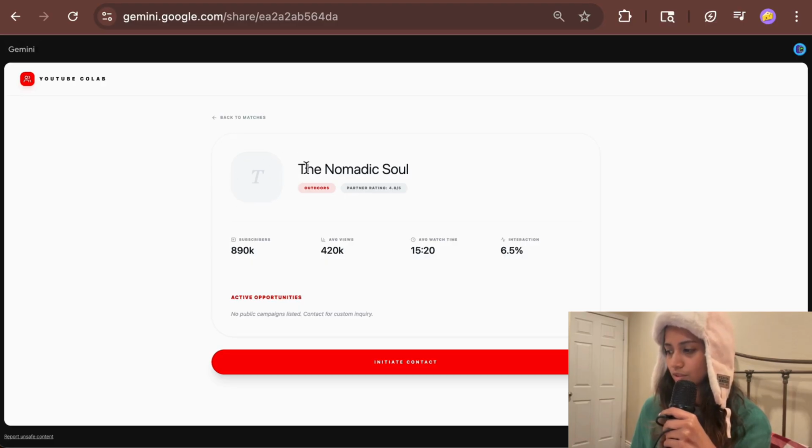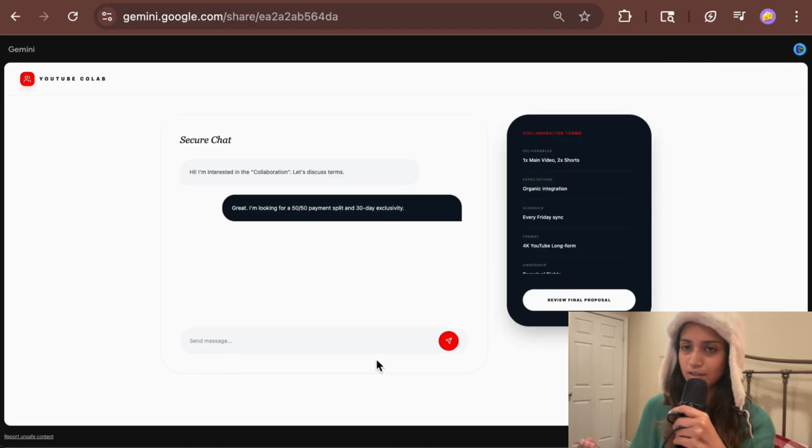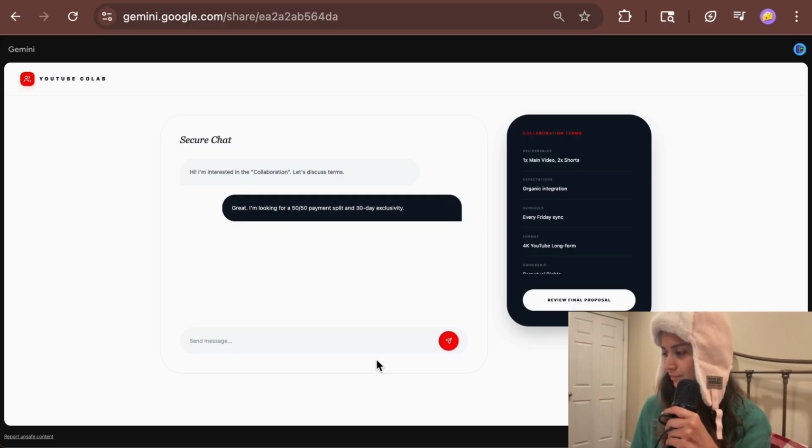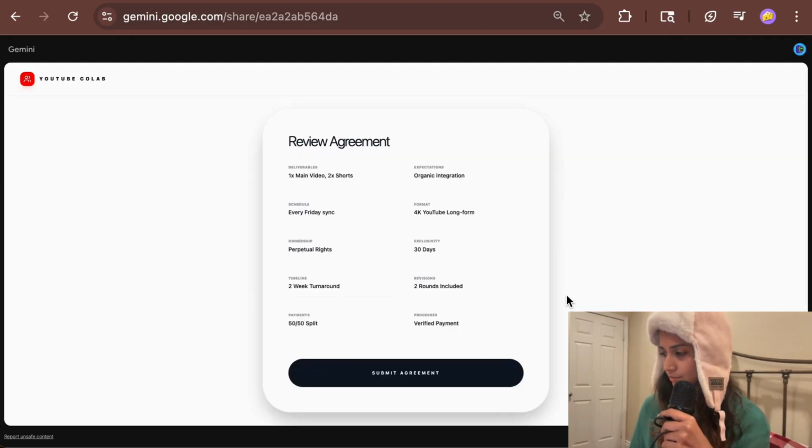Again, we have the logo, the name, industry, ratings, subscribers, average views, average watch time, interaction. And under active opportunities, it's going to list the collaborators that they're already working with. We go ahead and initiate contact, and then we do the same thing, we negotiate with them. And the collaboration terms, or the matrix, picks up stuff from the chat and fills them out here, which you can obviously edit. We review the final proposal, review the agreement, and submit it.